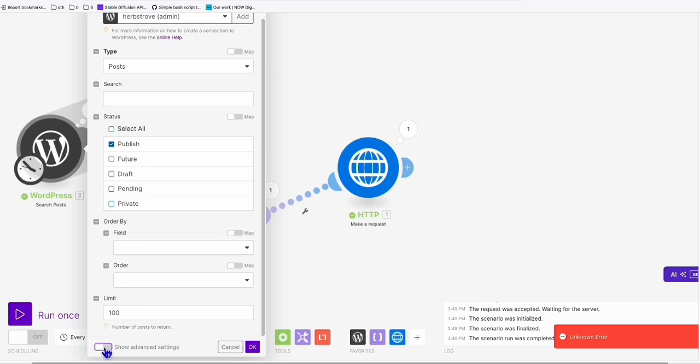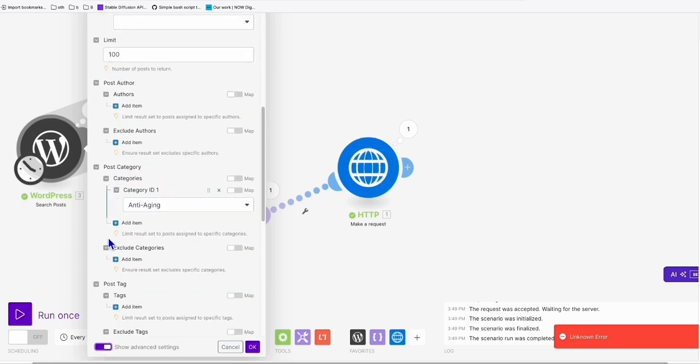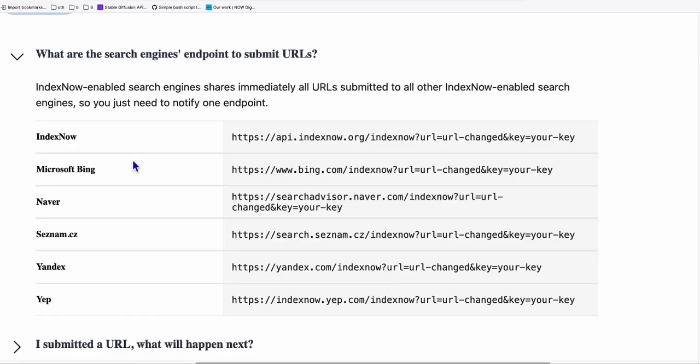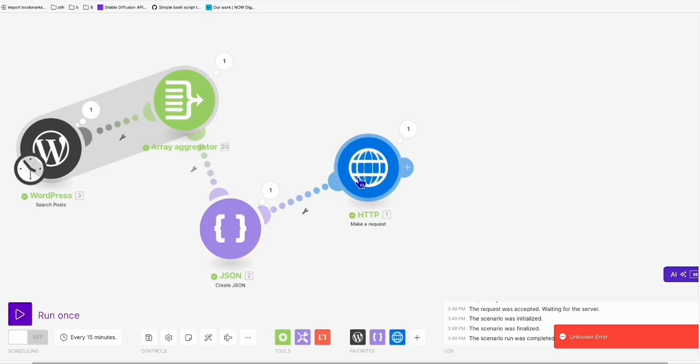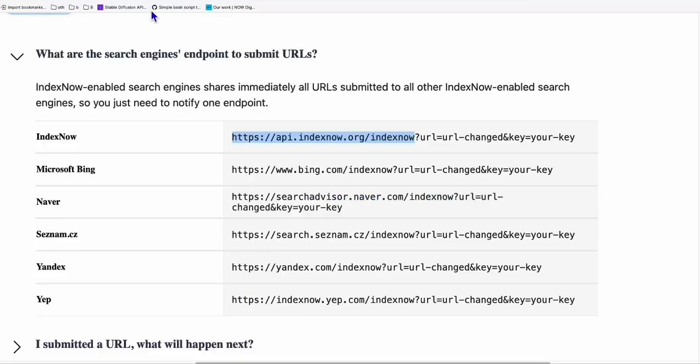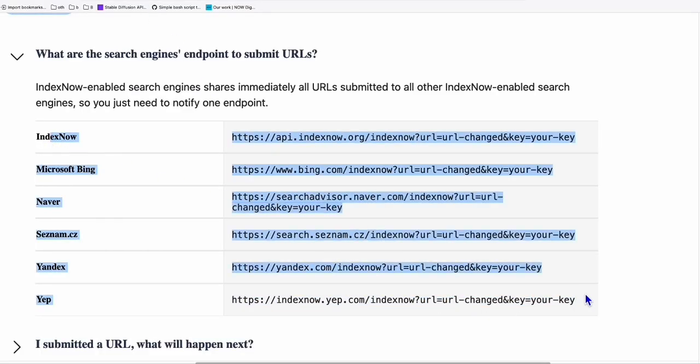Now, if you want to do some filters, add that. And if you want to avoid being marked as potential spam, you can do that. You can also do that individually on each search engine. For example, if you only want to submit to Bing, you can have this endpoint only, or for Naver you can have this endpoint only. But we don't want to do it individually. We want to submit to all the search engines, so we can just use this endpoint, which is already set up here. The blueprint that I'm going to send to you is this one right here, where it will submit all the URLs of all your posts to the search engines.